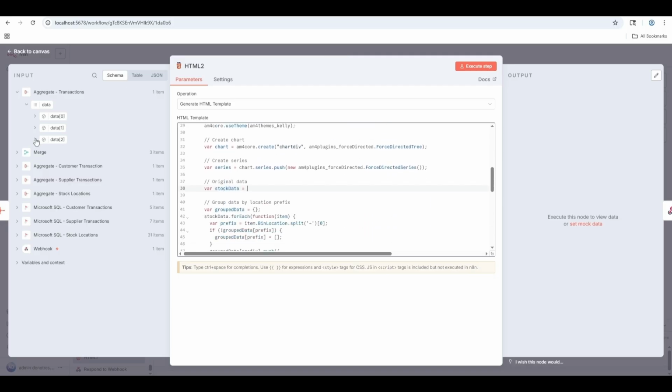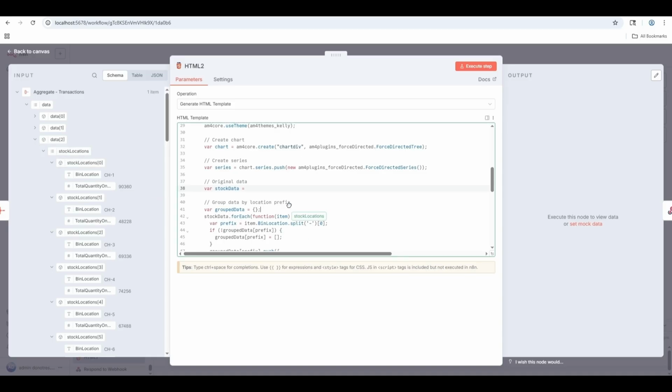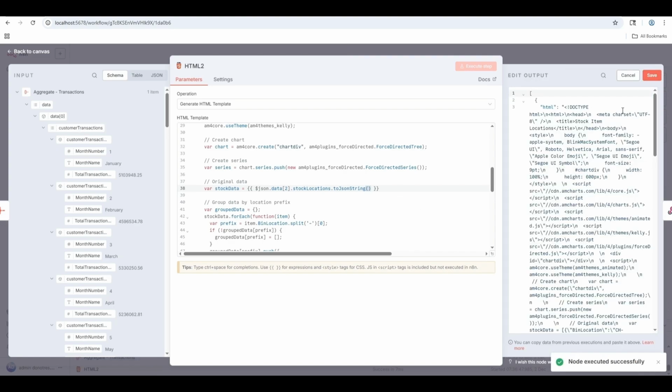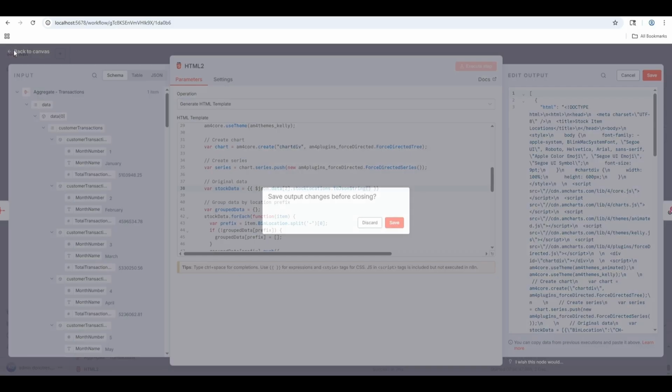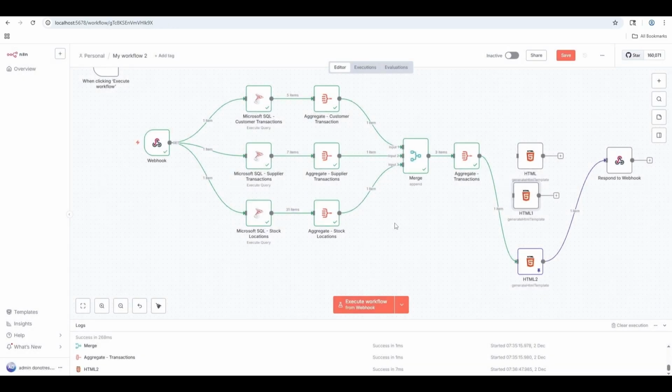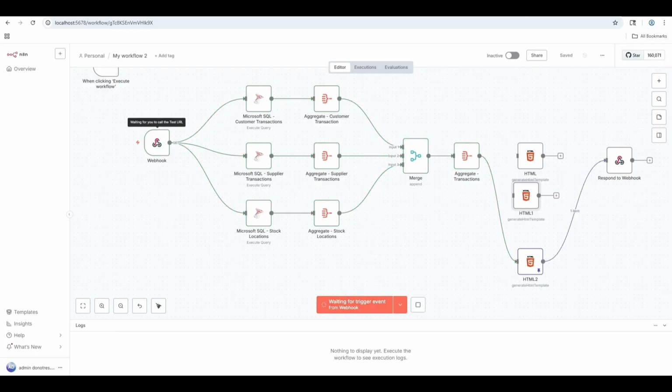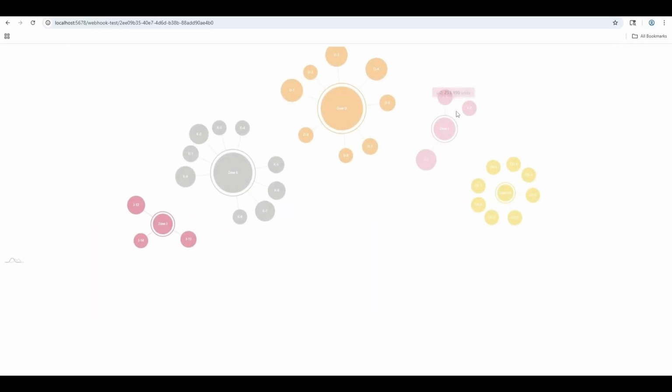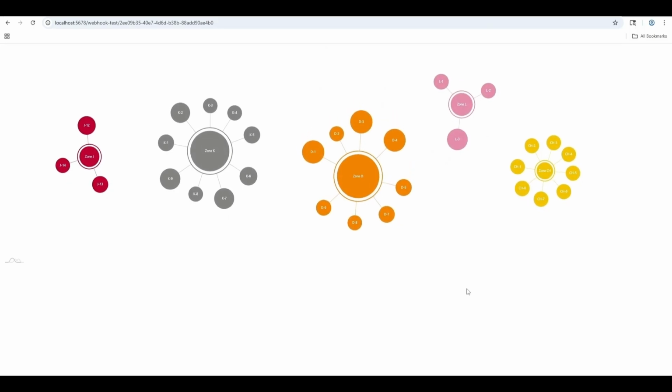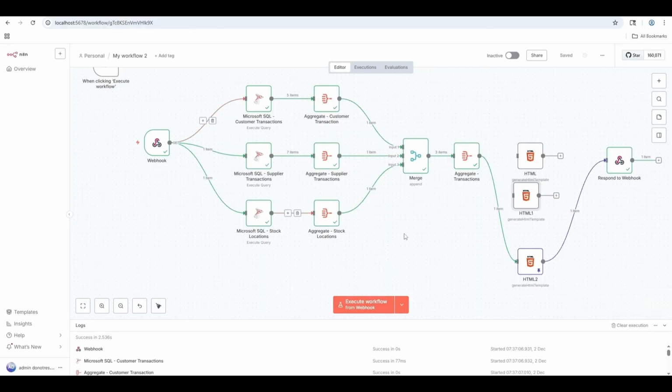So our stock data is actually going to be in our stock locations query. Again, toJSON string. Let's take a look at what we have here. Okay, we have the stock data that we expect. Make sure to save that. Let's go ahead and execute our workflow and see what we get as far as our force-directed chart is concerned. That looks good. That is what we want.